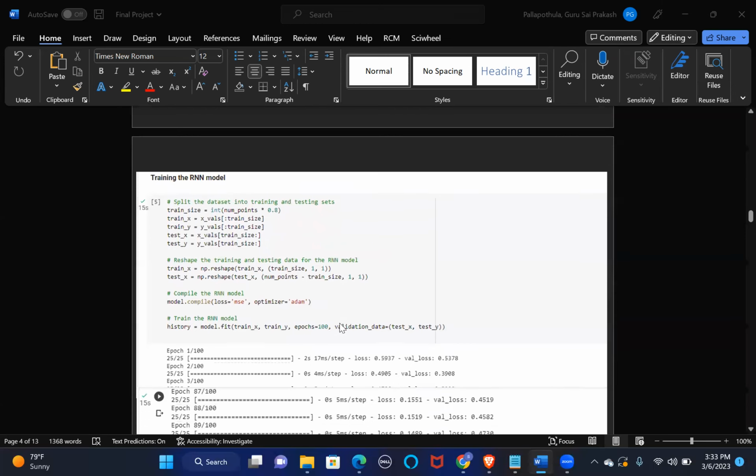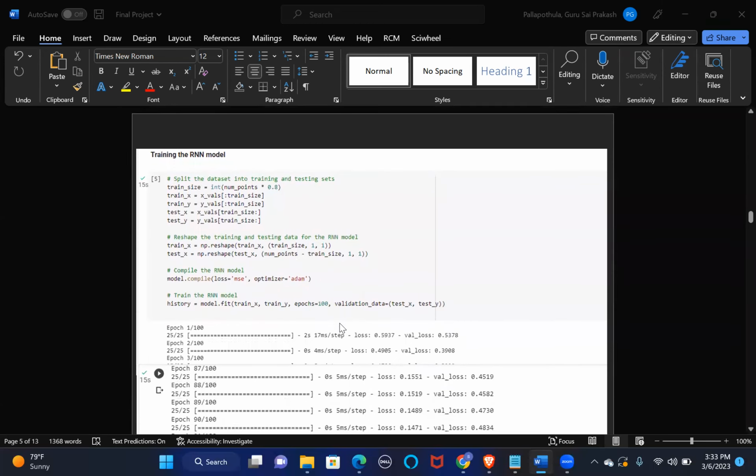Again, for training the model, we are using 80% of data points for training. That is the reason we use train size equal to int of num points times 0.8. Then we use train x equal to x values up to train size. These are the few commands which we are using to split the data for training and testing. And then for reshaping, we use these two commands to reshape the training and testing data for the RNN model.